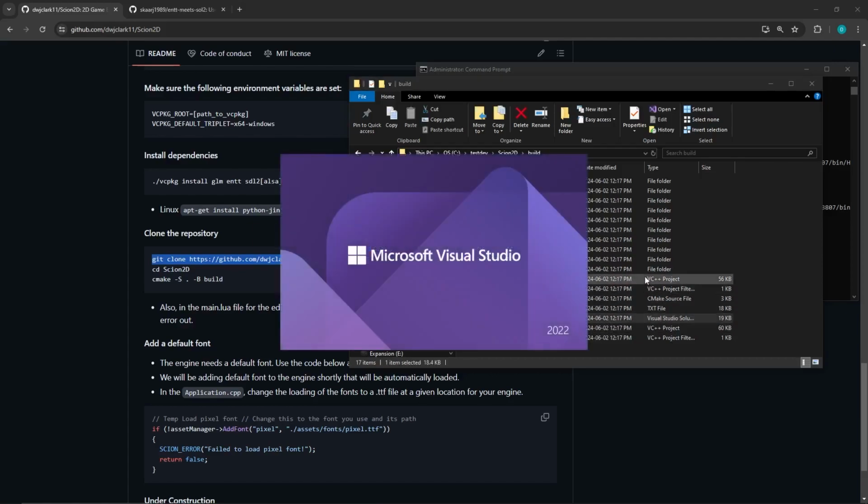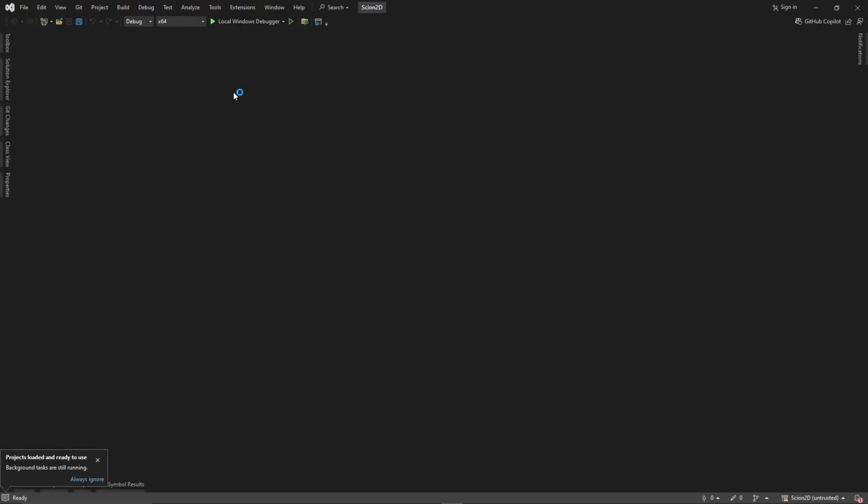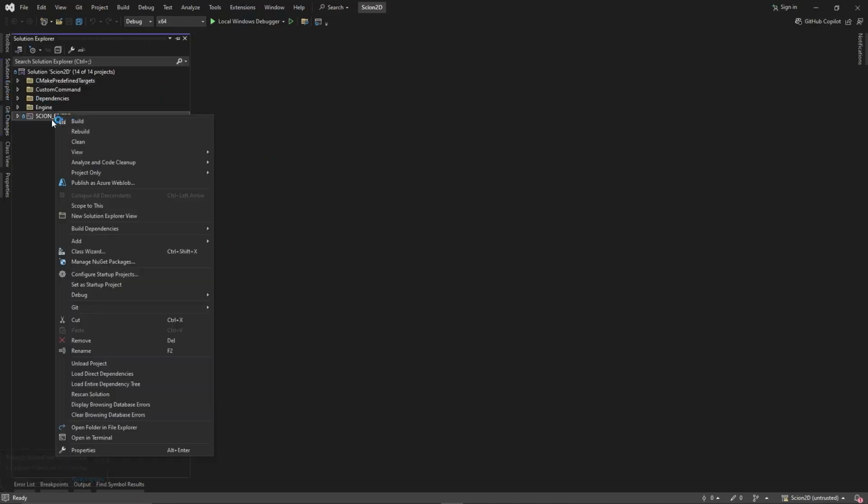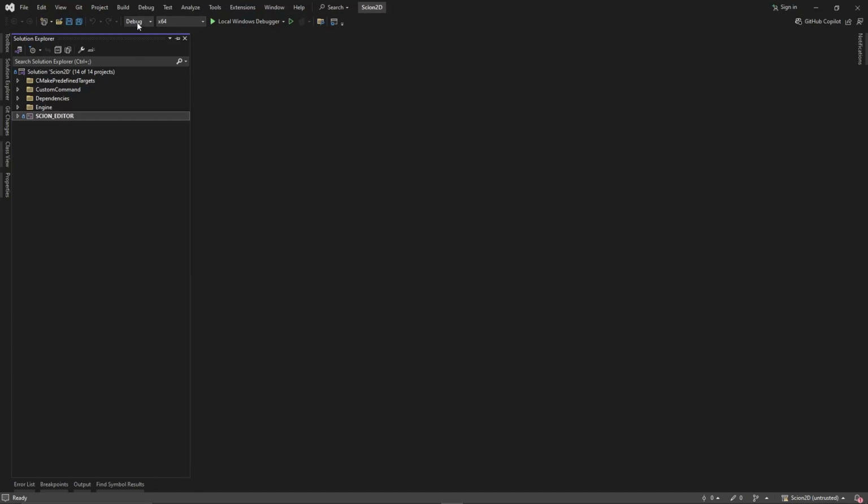We can open this. All right, the project has been loaded, it's ready to use. The first thing I want to do here is set Scion editor as the startup project and then just run it. We have a debug build and we can just run it here.